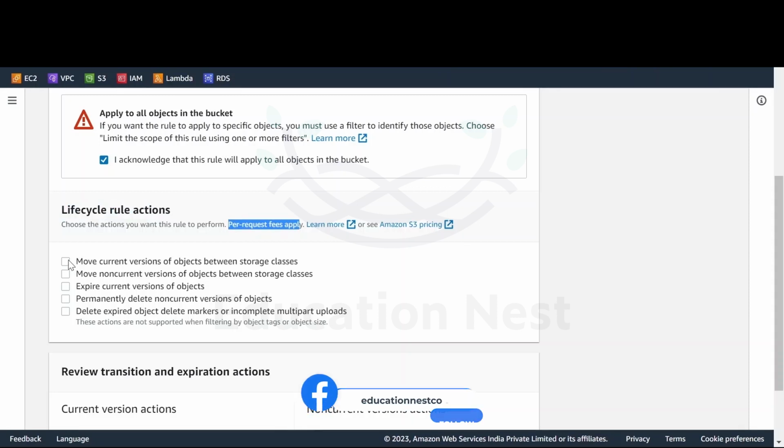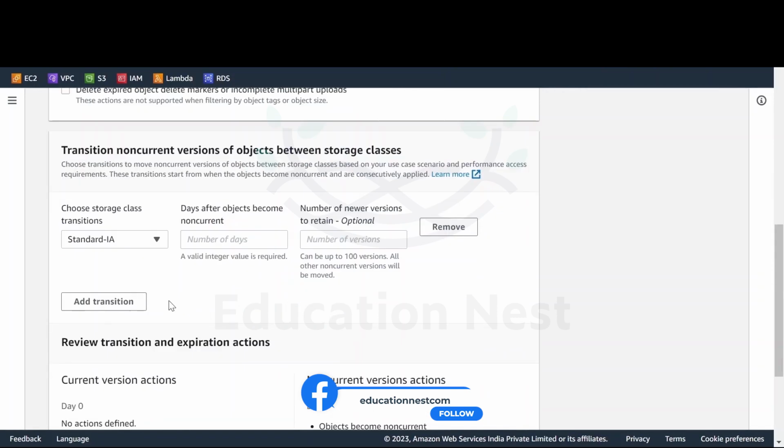So I'll say to move the non-current version of the object between the storage classes. Basically, all the objects by default are in the standard class, right? So I want to move them to the standard infrequent class. Now see here, if I just put 10 over here, then it will not work, because you have to keep it a minimum of 30 days in the standard class before transitioning it to standard infrequent, when you are using these lifecycle rules. So I'll just put 30 days here.